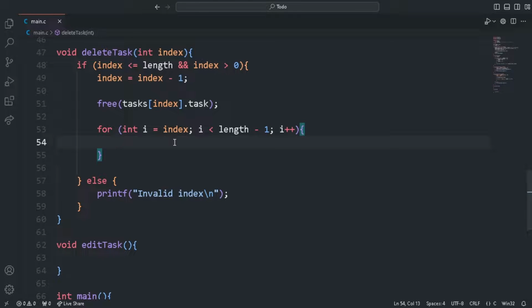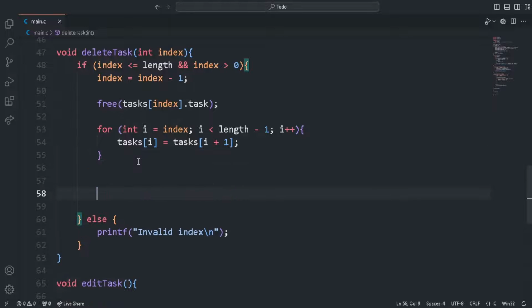Now what we are going to do is access that specific task of the ith element and set it to the i plus 1 element. So tasks i plus 1. So now we need to decrease the length because one of the tasks is deleted, so the length is decreased by 1. So we use this length minus minus to do that.